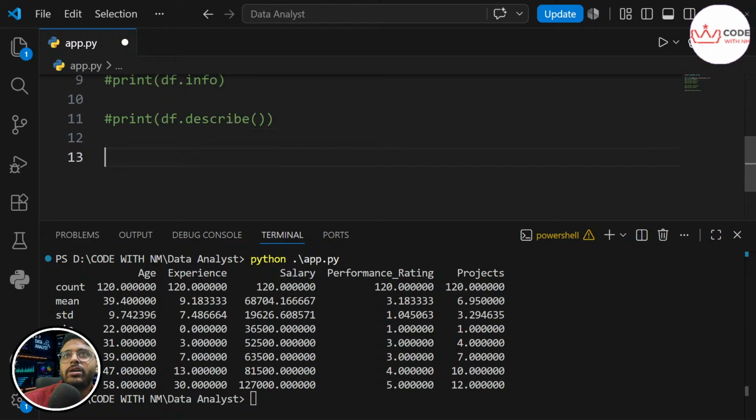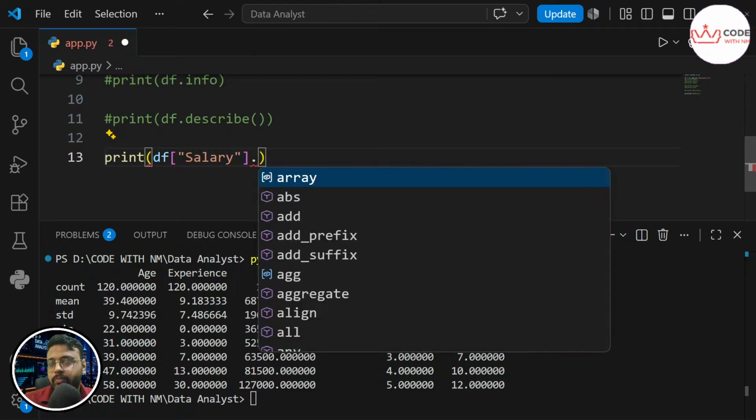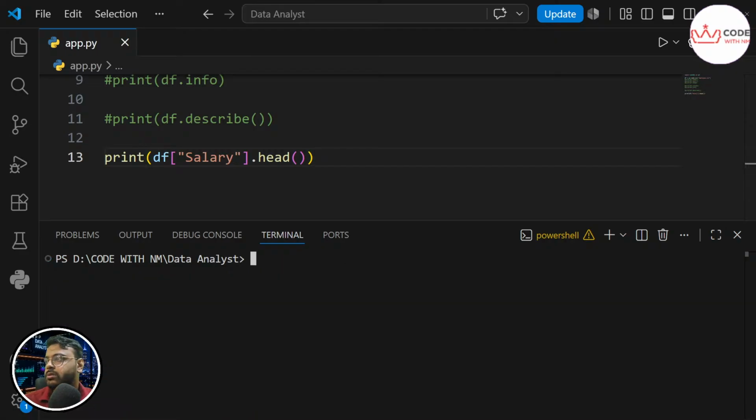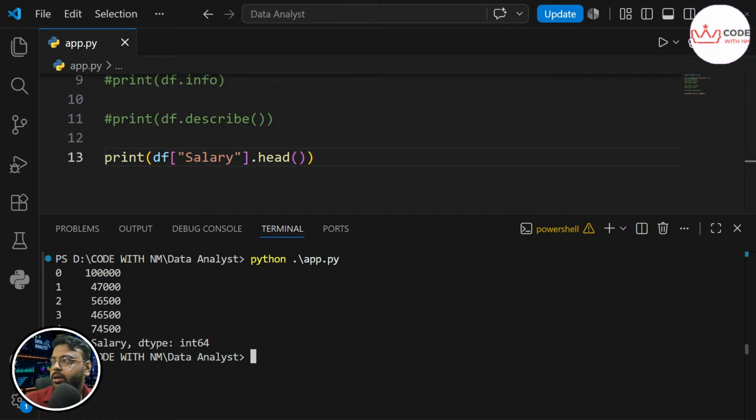So next is, if I'm only interested in salary, among 10 rows I'm only interested in salary, how to print it over here? So print, it's nothing but df and box bracket and salary, because they are all now a part of an array, and we access any element of an array with the help of box brackets, and I just want to display only the top 5. So to display the top 5, I am using the head function. Let's save it, clear the console, and if you see the output, it's only the salary and the top 5.